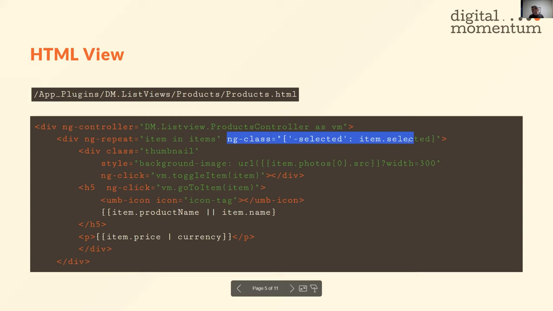This next section, we actually check to see if that item is selected. So when we go through, I should have shown you this, you can select multiple products, and you might want to bulk publish or bulk delete or something like that. So this just adds the selected class if that item's selected, and puts a blue box around it.